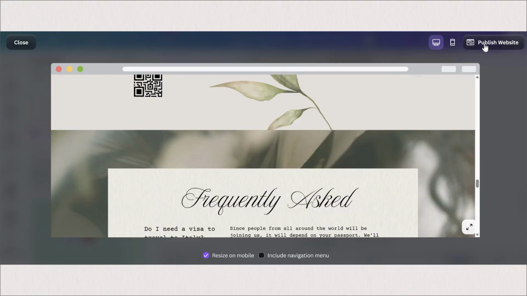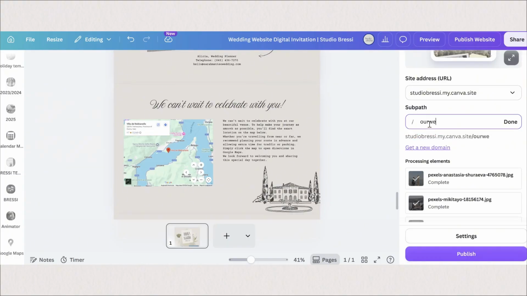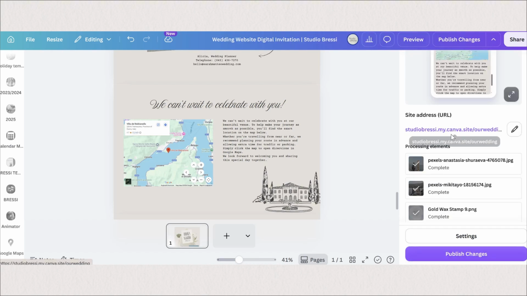When you're ready to publish, simply click on Publish Website, type in your domain or add a custom one if you have it, click Publish and you're ready. You can share the link with all of your loved ones and make their journey easier.